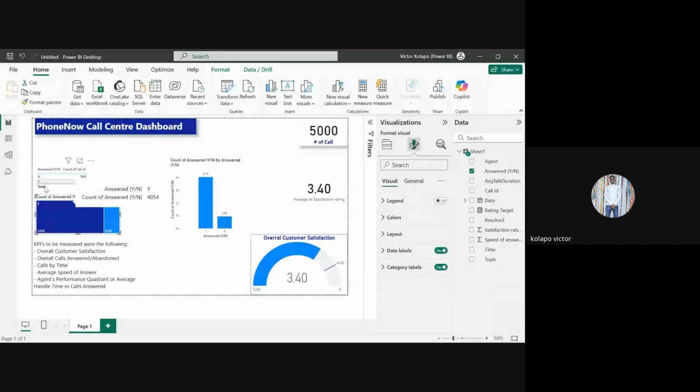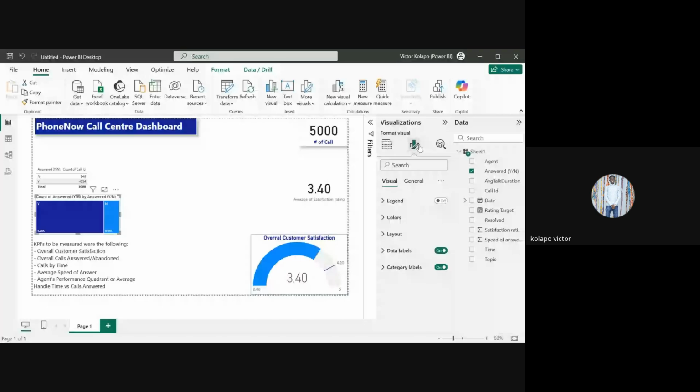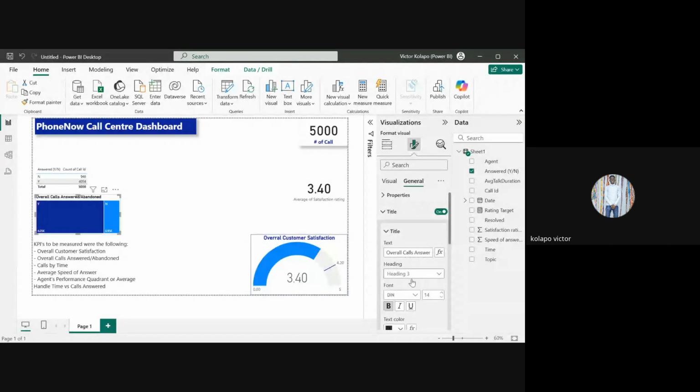So we can rename this. Since we are not comparing, I will just make do with my title. I'll come to my title and change this to: overall course answered or abandoned. So I want to put in this. I want to change the color to blue, and I'm good.